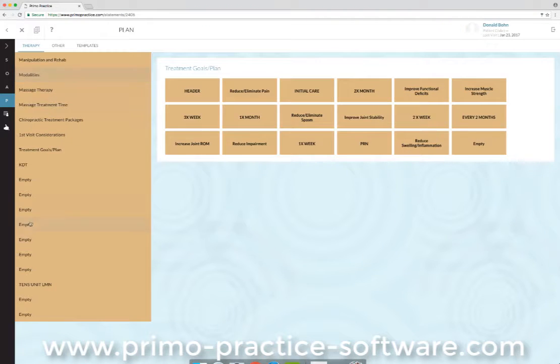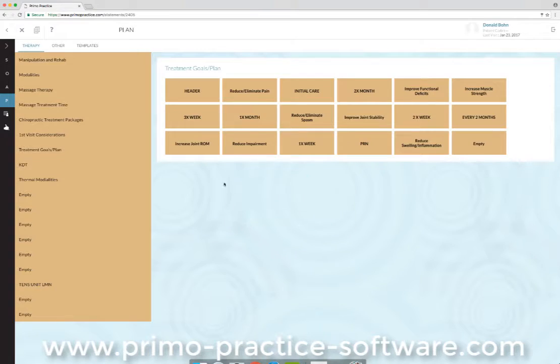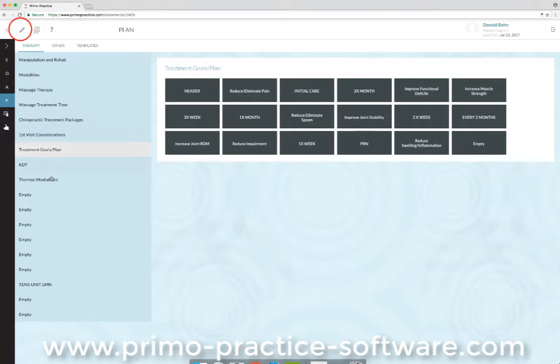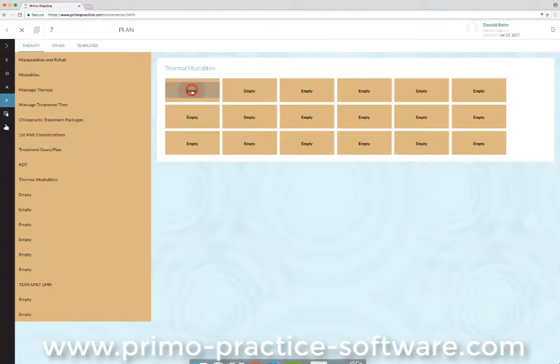Now, if you're going to add something new, the first thing you're going to want to do is find an empty slot, and we're going to call this thermal modalities, something I do not use in my practice, but you actually may. So we'll save that. And now we're going to close the editor, select that, and you'll notice that you now have 18 different buttons that you can edit. So we'll click the edit again, and let's put this first one here.